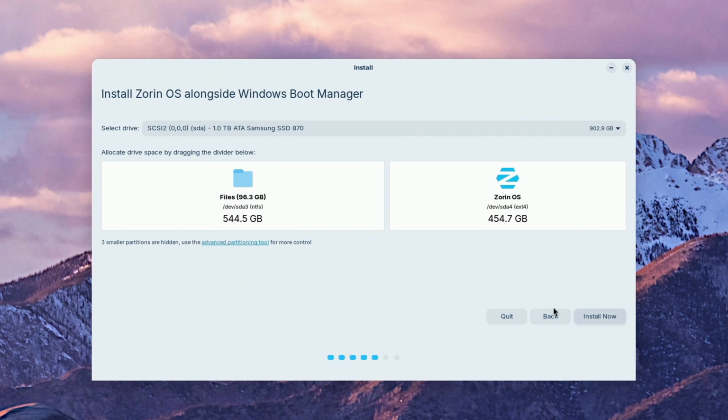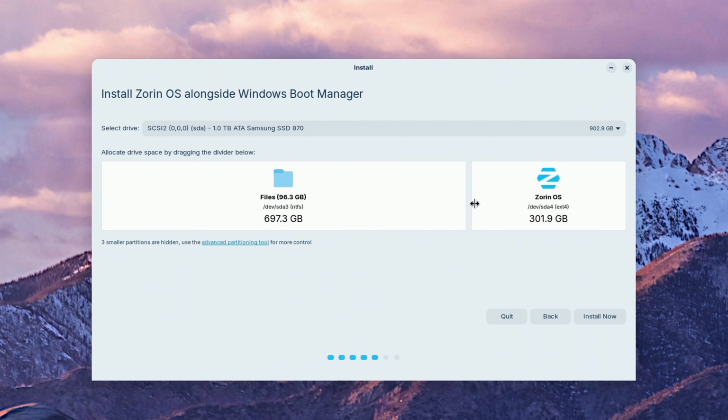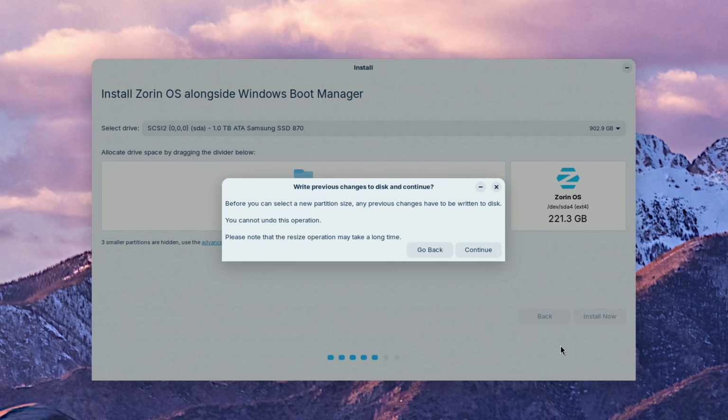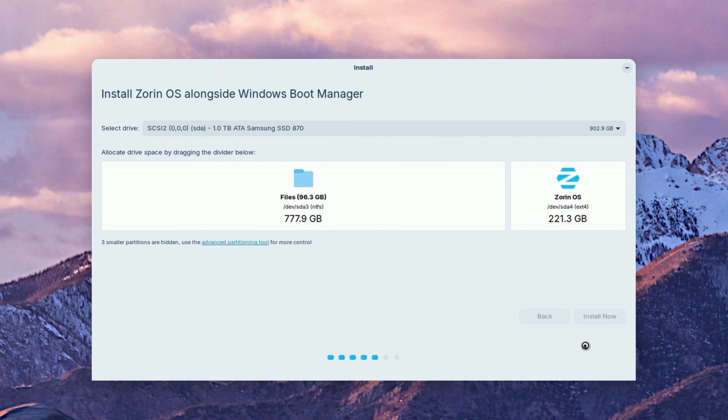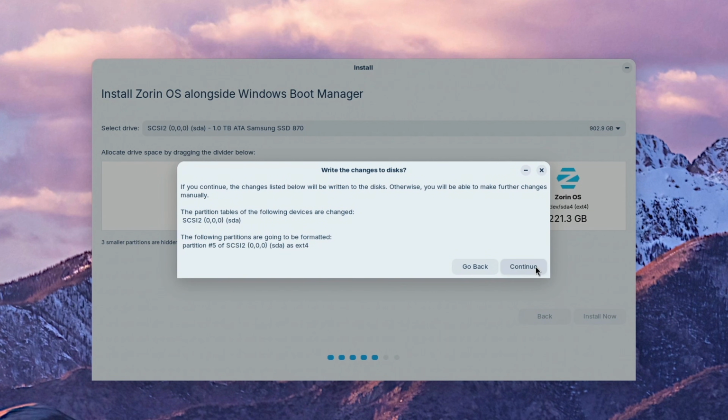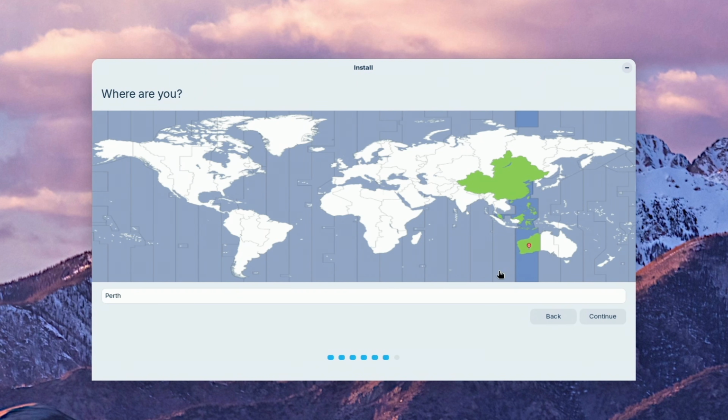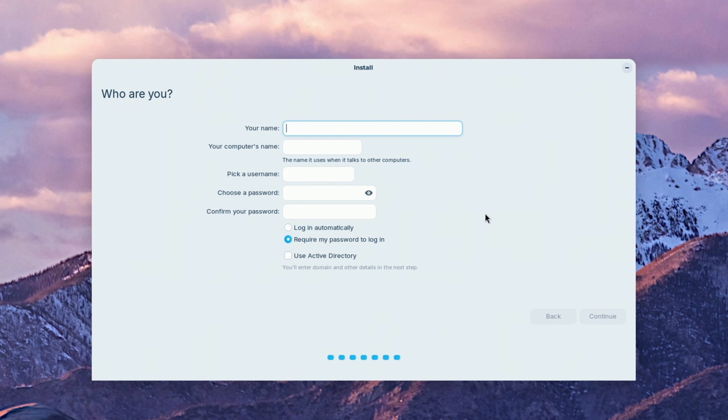Since I'm choosing dual boot, the installer now asks how much space I want to keep for Windows and how much I want to assign to Zorin OS. You can adjust this simply by dragging the divider. Click Install Now. Here we can either go back or continue. The installer gives us one more warning. Next, select your time zone. And click Continue. Now we need to create a local user account, so I'll enter my details here.